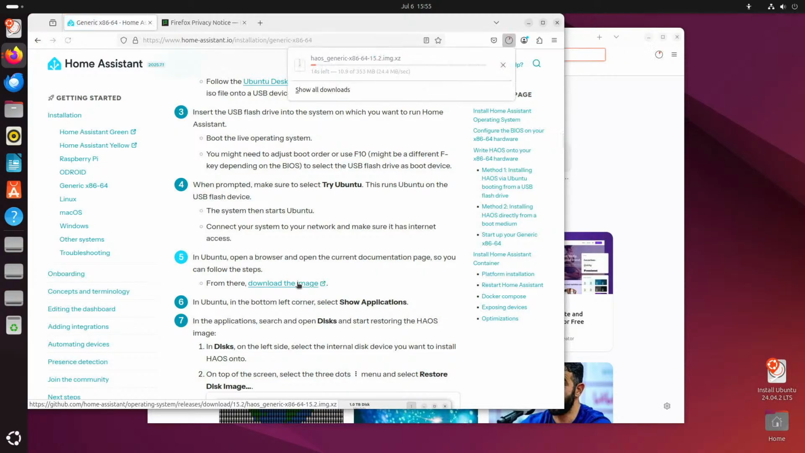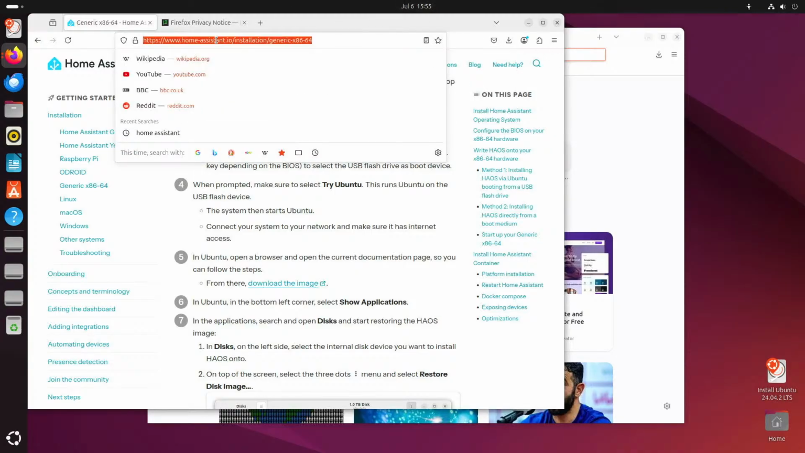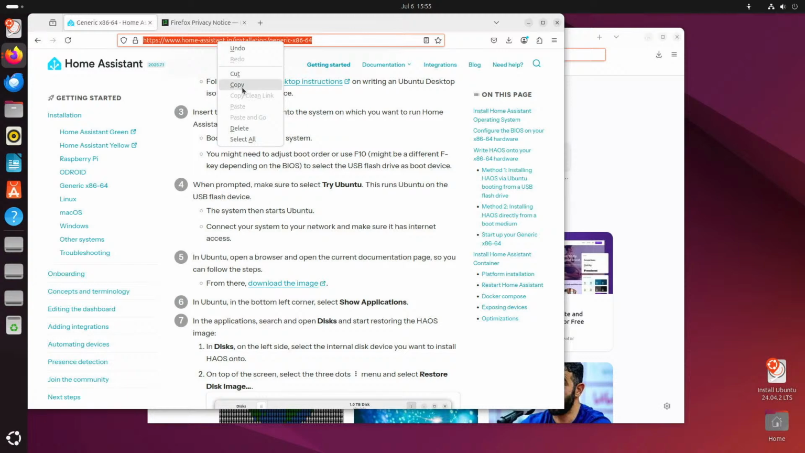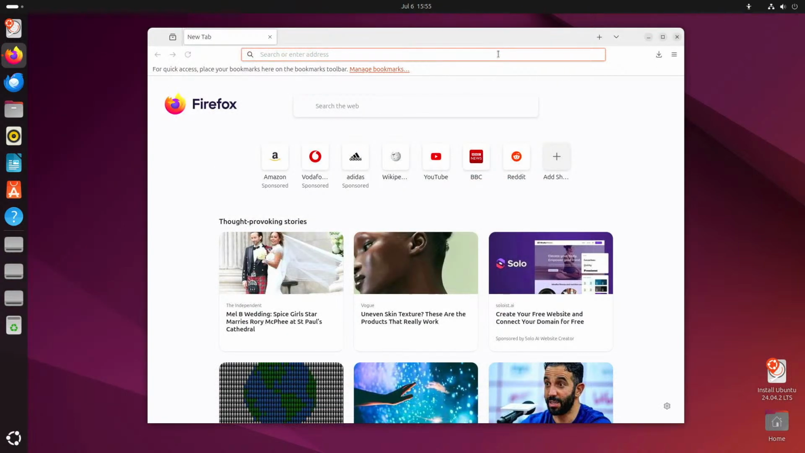Download the image. Here it comes. Right, I'm going to copy that and close this and open it again.